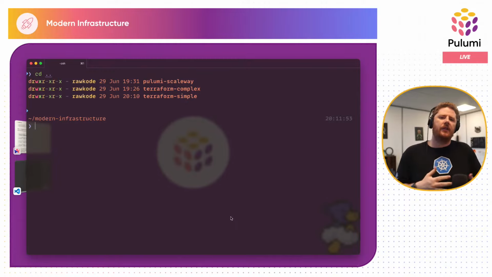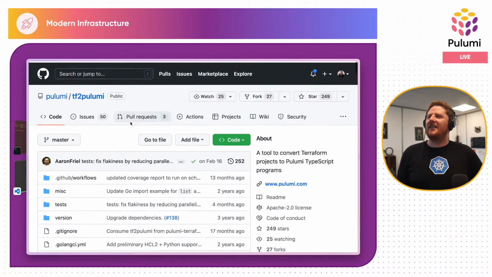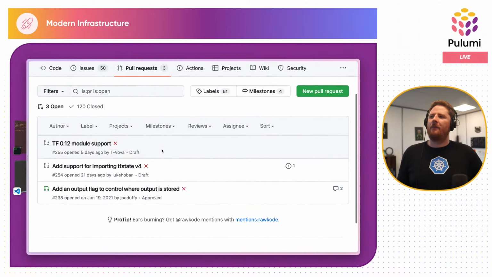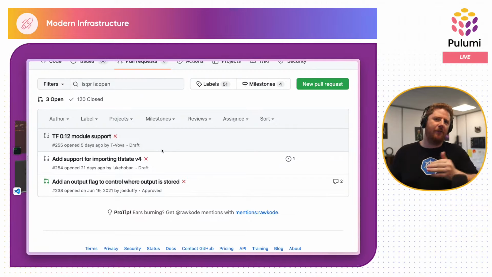However, there are some challenges with TF to Pulumi that are being addressed. Not quite as I speak, but within the vicinity of as I am speaking. And you'll see that if we go to our pull request here, we are adding Terraform 0.12 support. This is a precursor to supporting further versions of Terraform. There's also a pull request for supporting the TF state file v4.